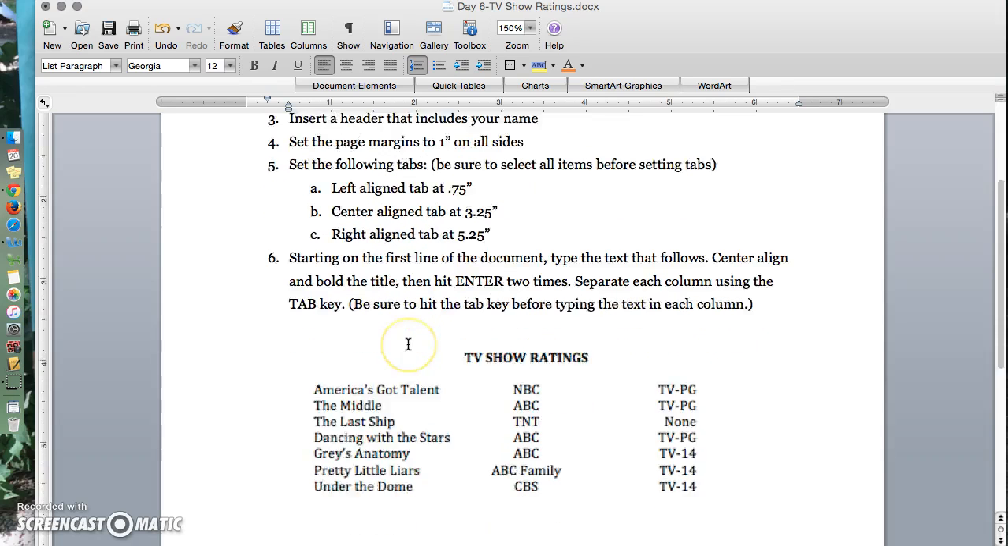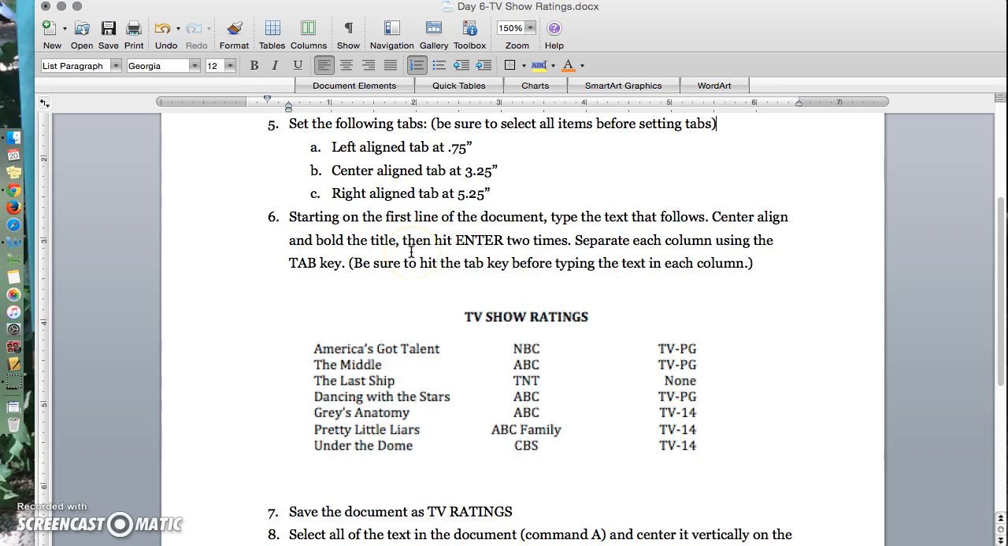So then number 6, you're going to start on the first line of the document, and you're going to type the text that follows. Now, it says center a line and bold the title. So to center a line, remember you're going to open your toolbox and go to alignments and spacing, and you're going to horizontally center this. Make sure this is bolded. Make sure this is all caps. And then you're going to hit enter 2 times. So after the title, you're going to hit enter 2 times. So Cruz, for you, that means enter, enter. For the rest of you, that's a double space.